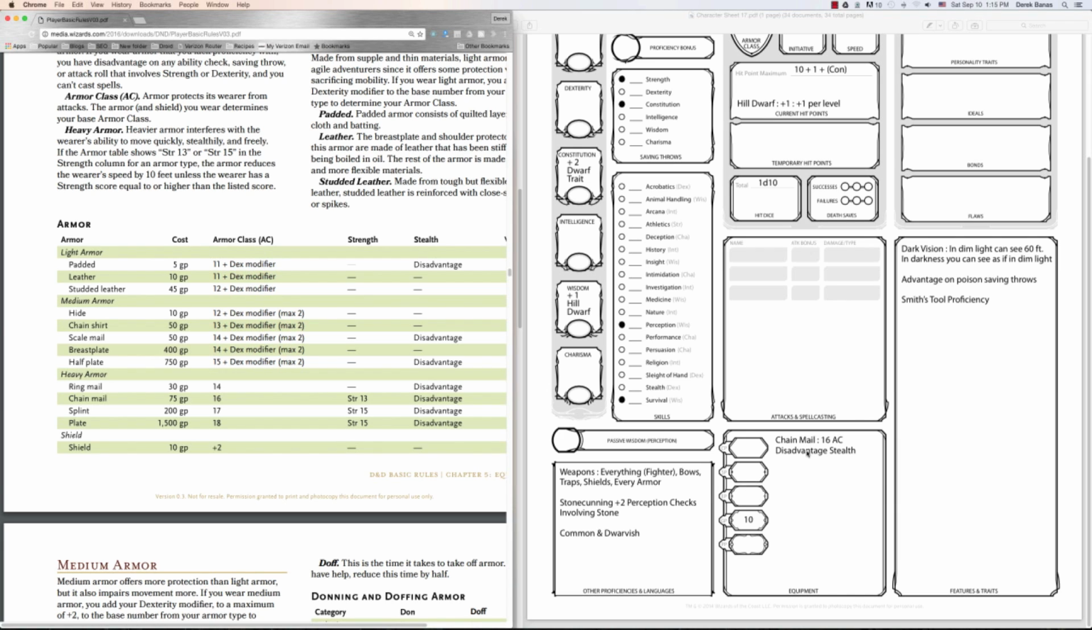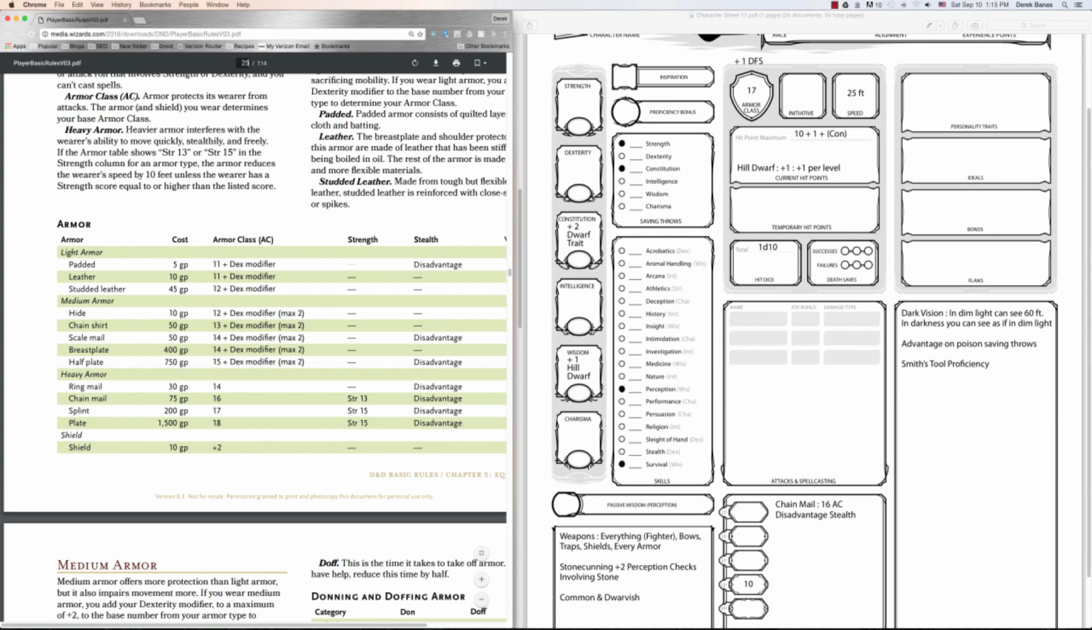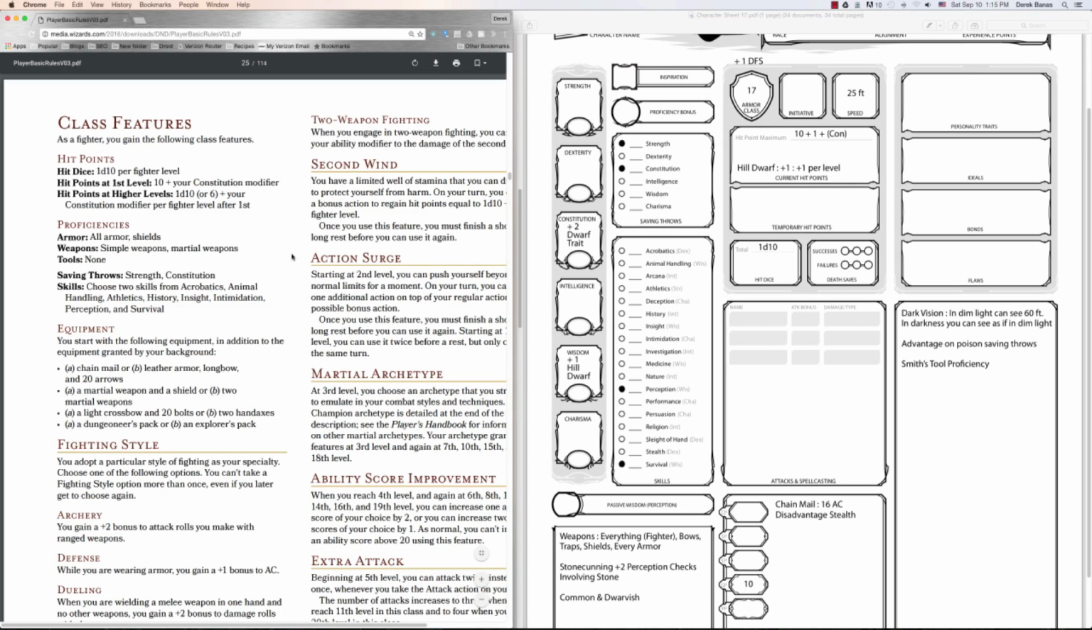And disadvantage basically says that if I have disadvantage and I try to go and use my stealth ability, I need to roll the dice 2 times and pick the least number rolled instead of the highest number rolled, whenever I had advantage in comparison. And that's all we need to know about chainmail. Let's jump back up here to class features.